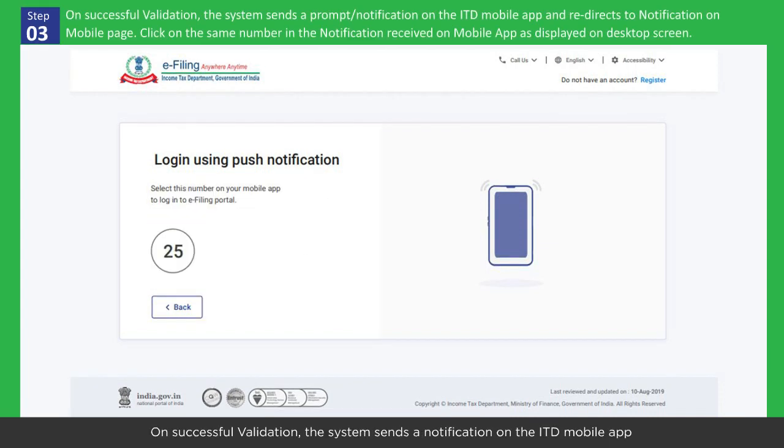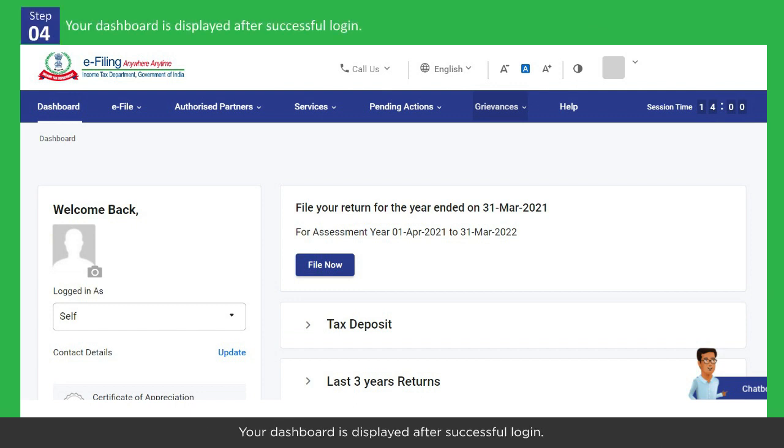On successful validation, the system sends a notification on the ITD mobile app and redirects to notification on mobile page. Click on the same number in the notification received on mobile app as displayed on desktop screen. Your dashboard is displayed after successful login.